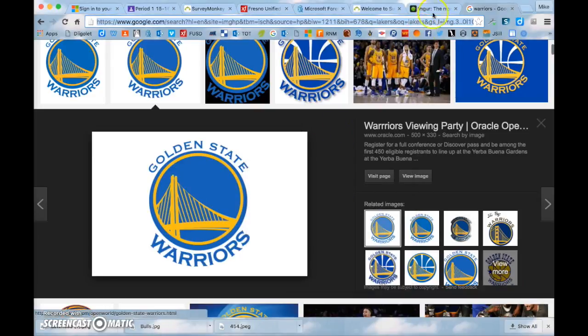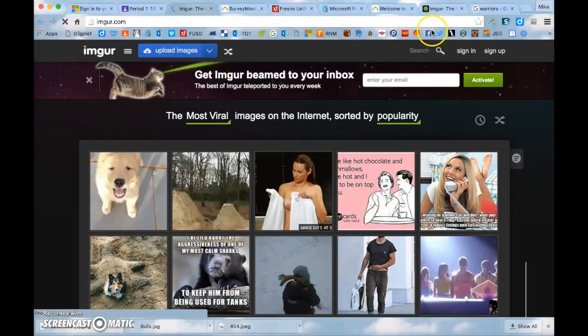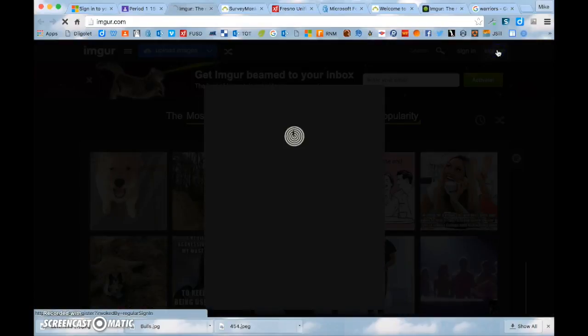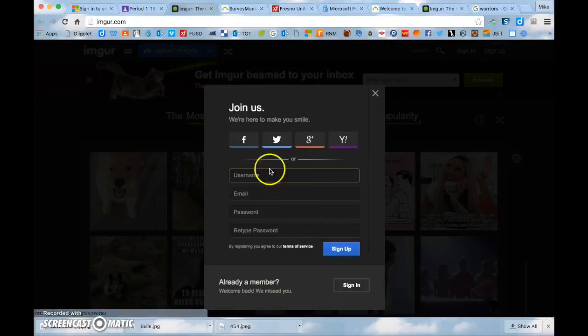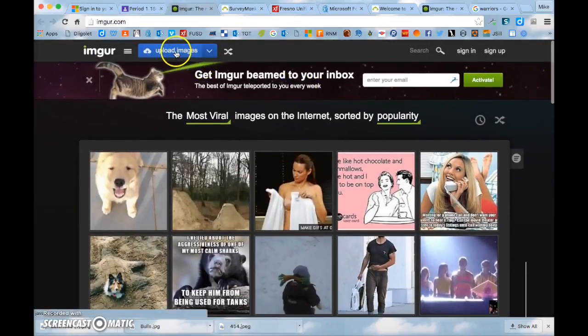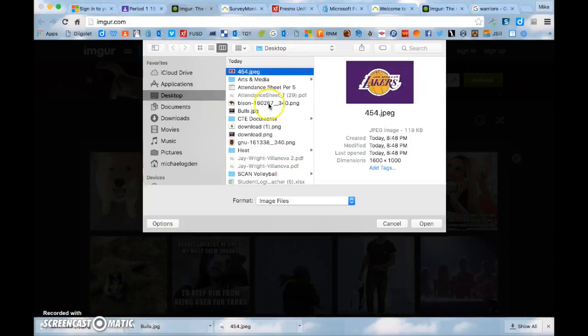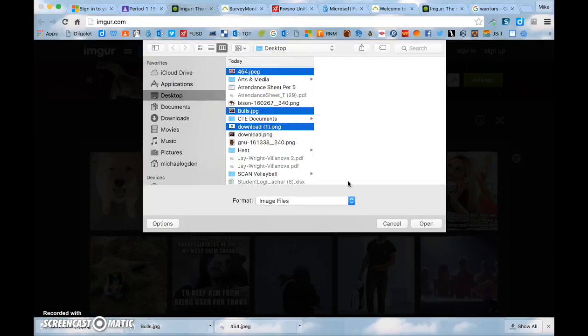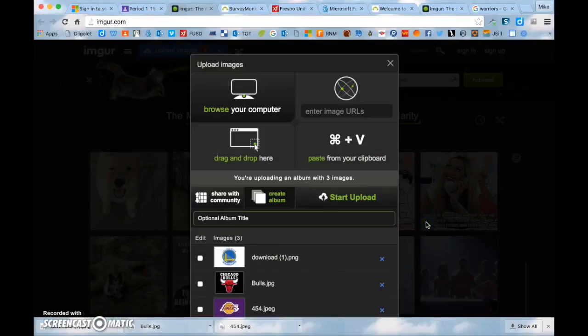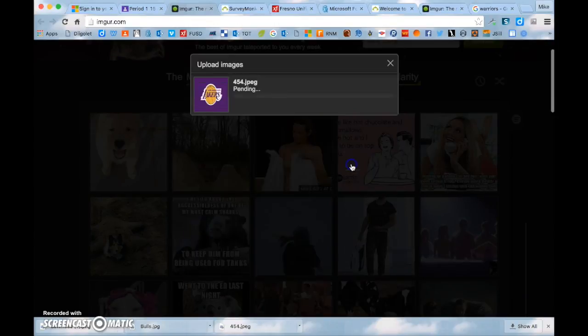So here's what you need to do. You need to go to the website listed here on Google Classroom, IMGUR, and open that up. And you're going to sign up and create an account. So go ahead and fill that information out like we normally do and sign up. Then once you sign up, you're going to click on Upload Images and browse your computer. So I'm going to click on Lakers, Bulls, and then Warriors, the 3 that I downloaded, and click Open. And so you're just going to select these 3 over here and click Start Upload.